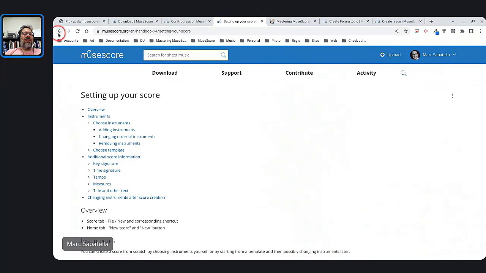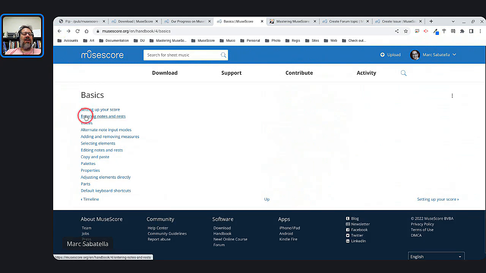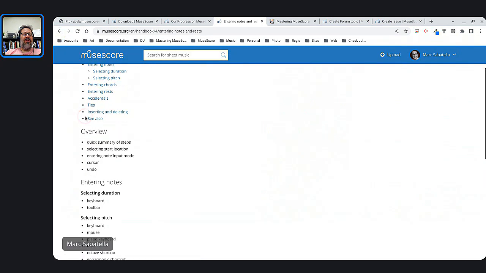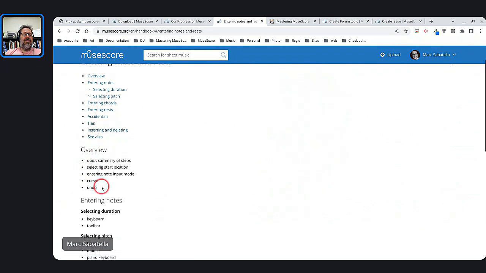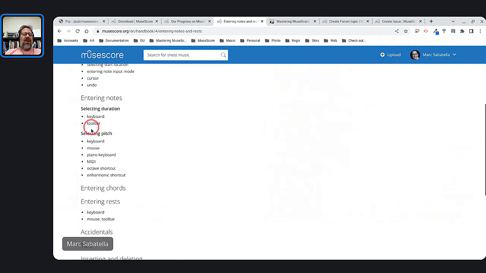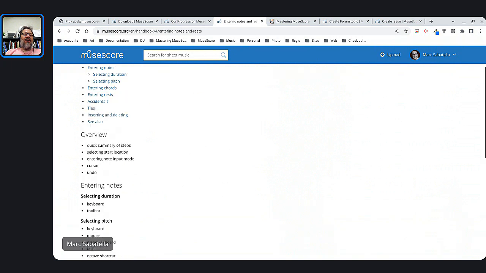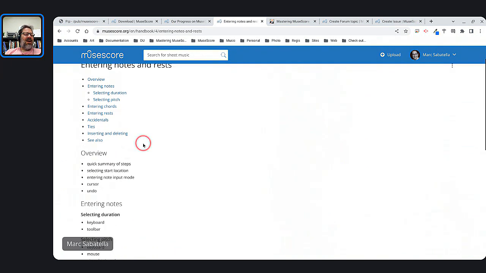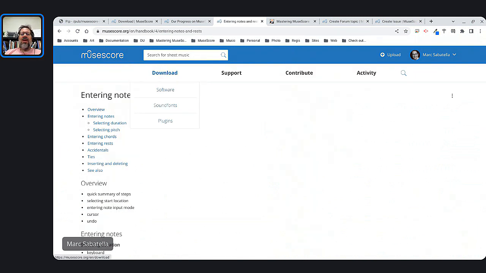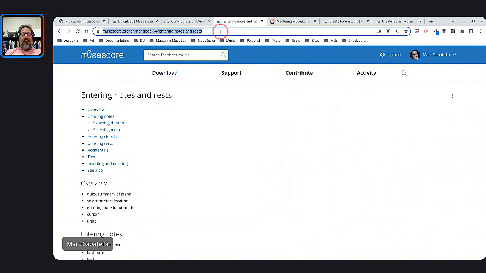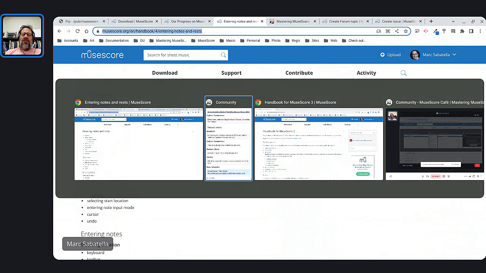So some stuff is done already, but a lot of it's not. If I go under entering notes and rests, what you'll see is I've entered the headings here: overview, entering rests, selecting duration, selecting pitch, but it's not ready yet, right? This is a page now where we are wanting someone to go in and actually do it. So this is a page where we have set up the framework for you. So I'm gonna go ahead and post this one in here, so that y'all can check this out.